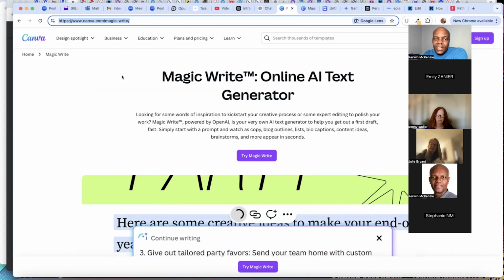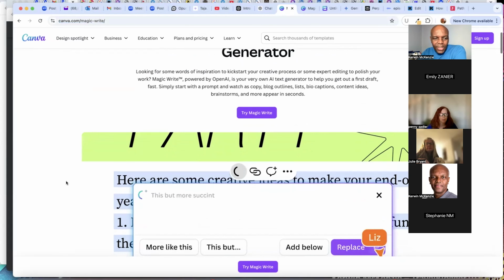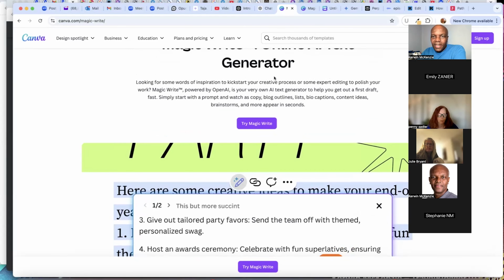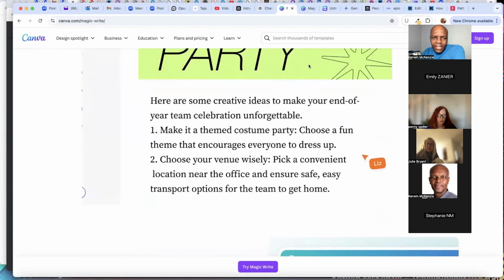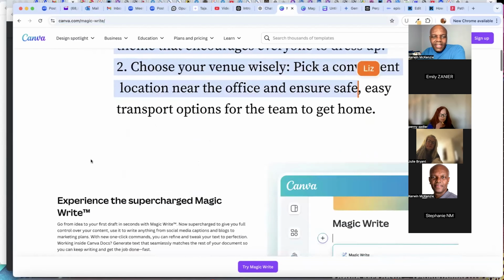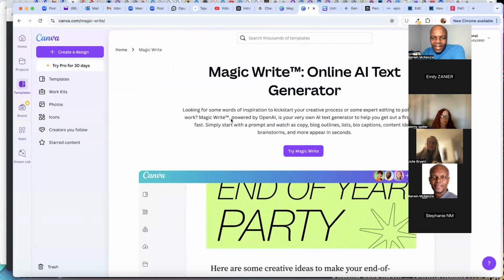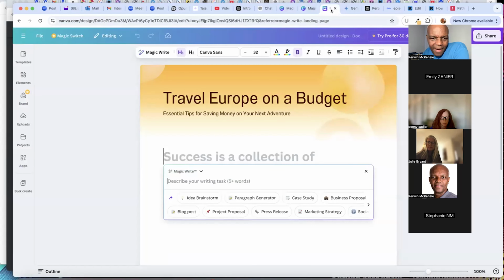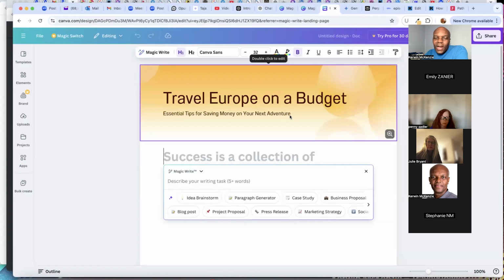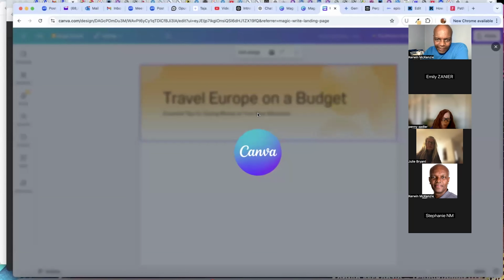But if you go to Magic Write, you will see something that looks just like this. And this is in Canva. So I'm pretty sure most of you have a Canva account. So the whole idea behind this is if you don't know what to write about, you can use it. So what I did, I think it's at the end. Ah, here it is. So I just put this in. Let's see if it lets me edit it. Hold on.